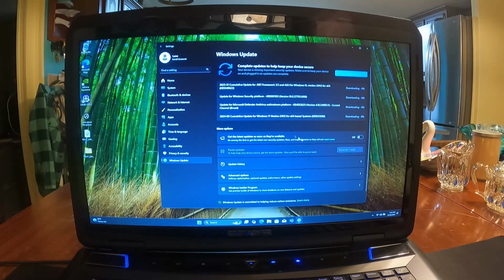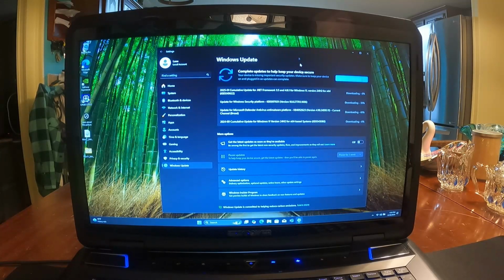There is a disclaimer I'm going to go over though. You can see Windows updates are downloading right there. They're going to work just fine. So you can try this on your unsupported hardware.